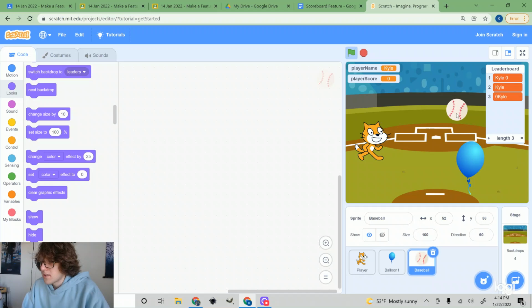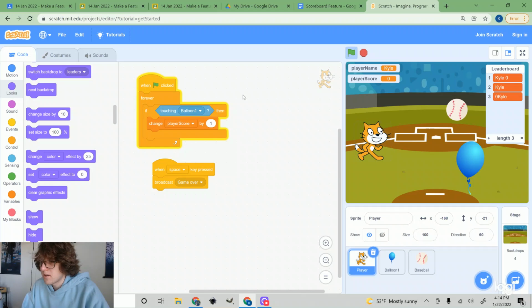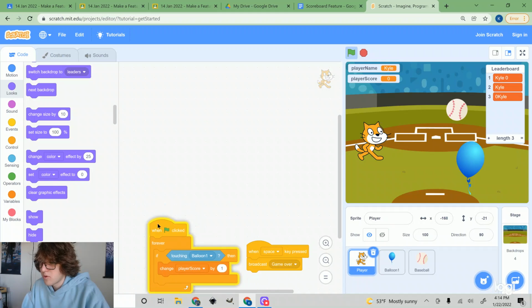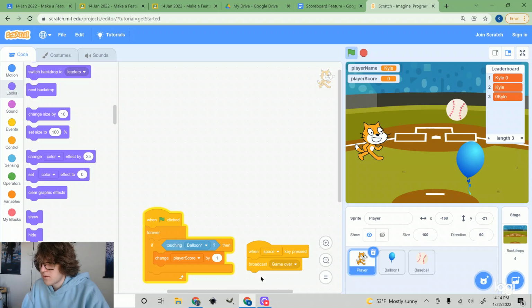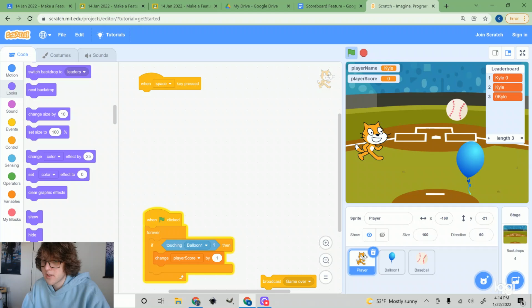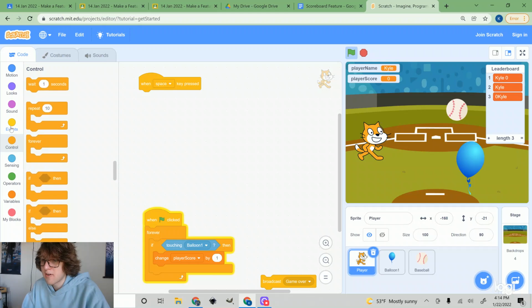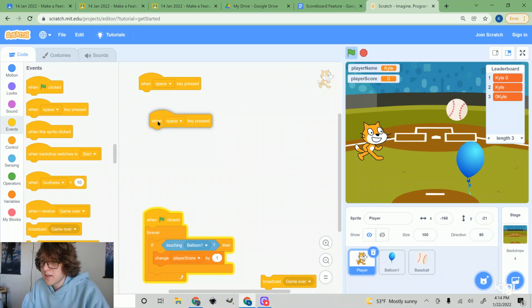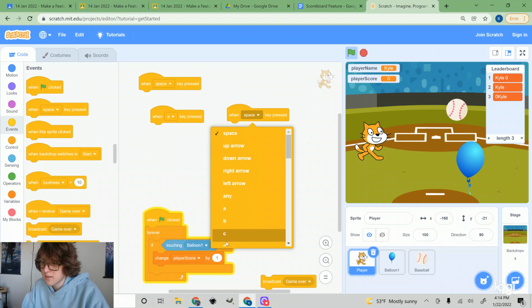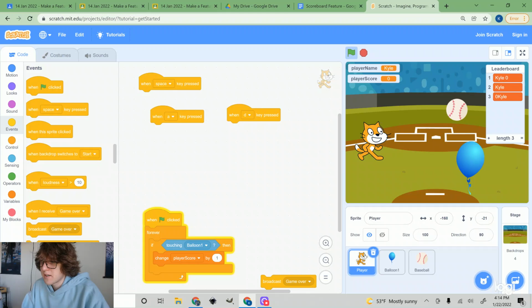So let's go ahead and start off with our player. For our player, we don't want space to broadcast game over anymore. We're going to need our player to do a couple things. Our player needs to have motion, so we probably need to control it with at least two keys. We'll do A to go left and D to go right, and our character will move from side to side.